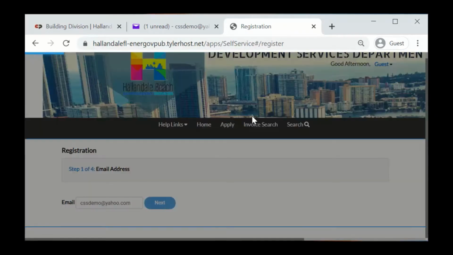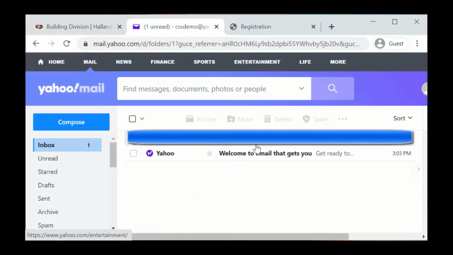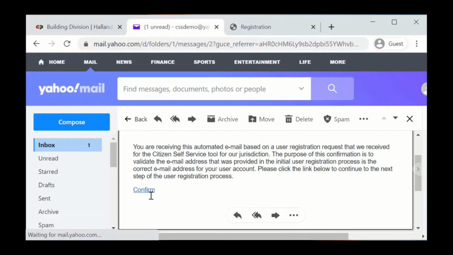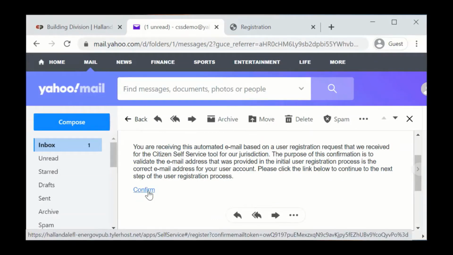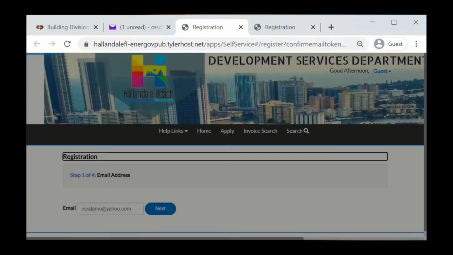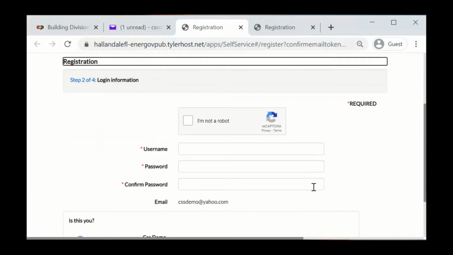When you click next, what it will do is it will send an email to that address so it can verify that it is you trying to create this account. You'll see that come in, you'll select that email, and there'll be a confirmation link in that email that you are going to select. Once it does that, it's going to bring you back into the system to complete the registration.